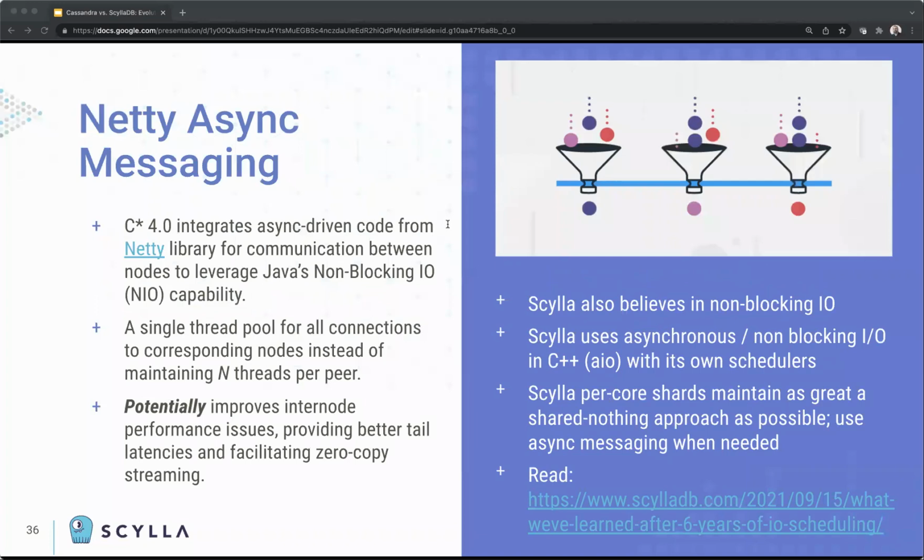Netty async messaging is a good thing. Any way to avoid blocking and bottlenecking operations is awesome. Also, the way it does thread pools means that you weren't setting a fixed number of threads per peer, which could mismatch real-world requirements. ScyllaDB has always believed in non-blocking I/O.